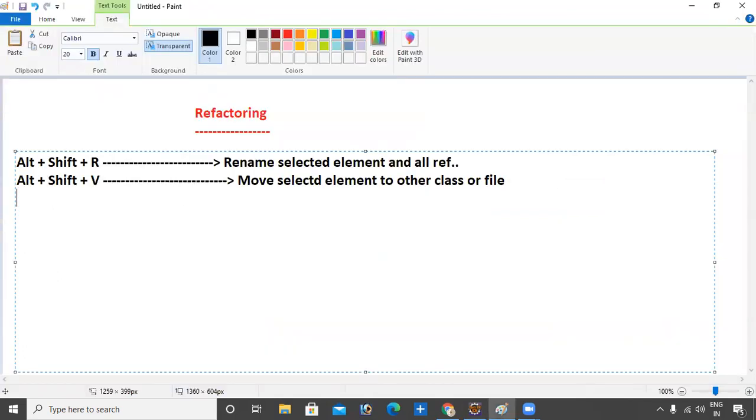Next is Alt plus Shift plus C. Change the method signature. You know method signature; you studied this in core Java. Then Alt plus Shift plus M.